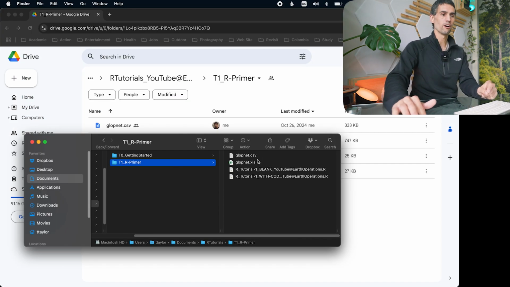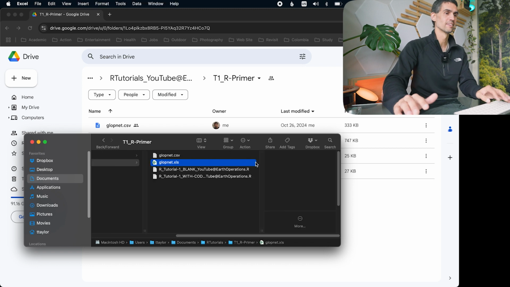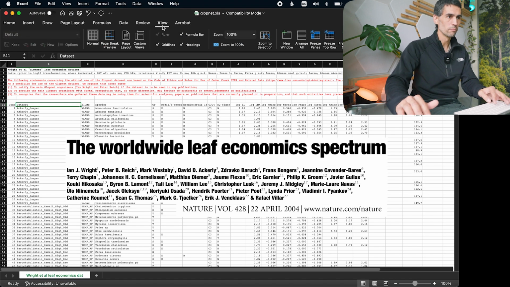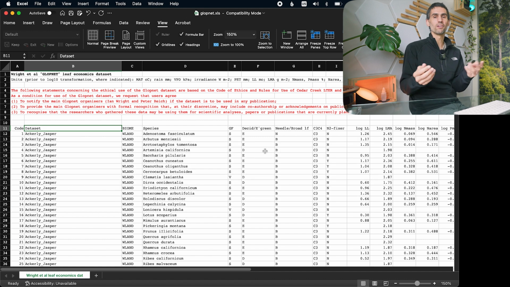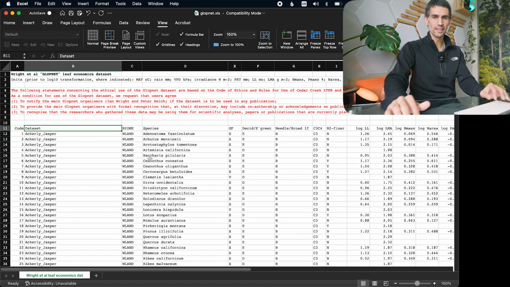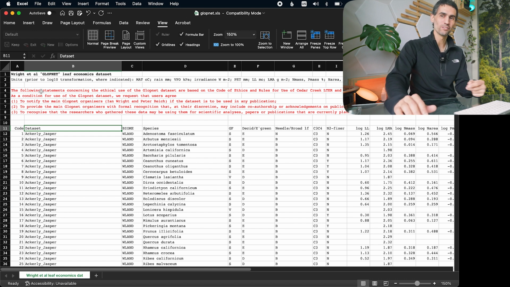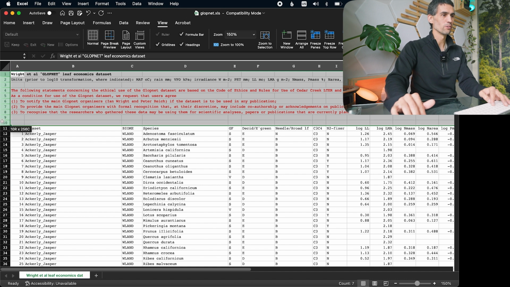Go into T1 R Primer and let's open up glopnet.xls. This is a publicly available data set, and this is a good example of the kind of file that you might start with in Excel. There's data in the file, but there's also what I call junk. There's stuff that does not allow the file to be easily analyzed with code. For example, all of these extra rows of header information at the top.